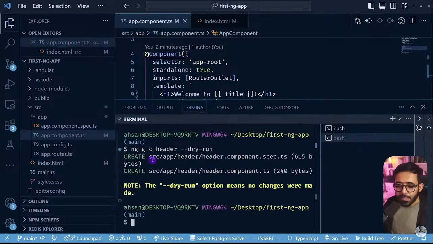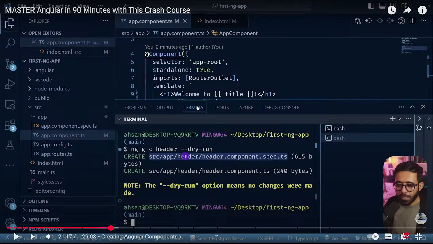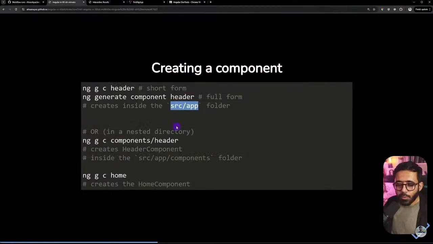You can see that this generates a component inside the source app, and then it creates a folder for the header. That's not good because it's creating it at the same place as the app component. You should create separate folders for each of the components, and then create the files inside those. Now I don't really want that.